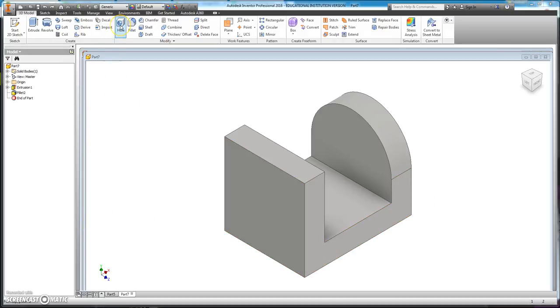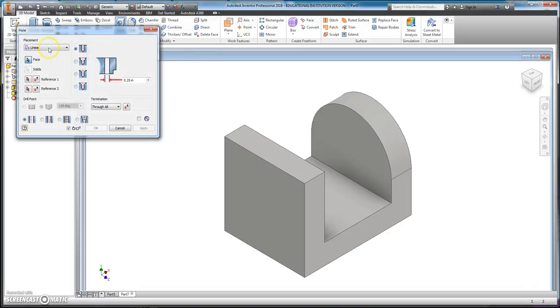I'm just going to immediately click on the hole feature, and by default the hole feature recognizes that I don't have a sketch to be using. So it defaults to linear, and what that does is it allows me to select the face that I need a hole drilled on. It approximates where you click on it, and then you have to reference two edges.